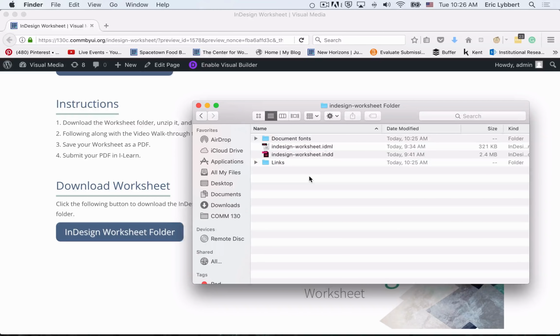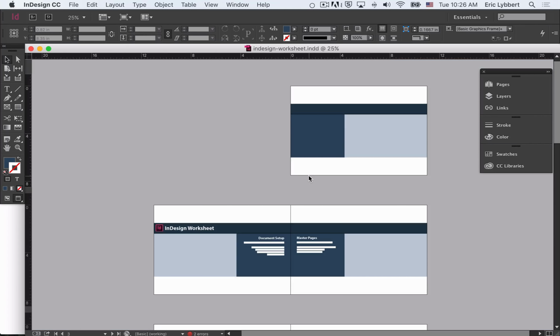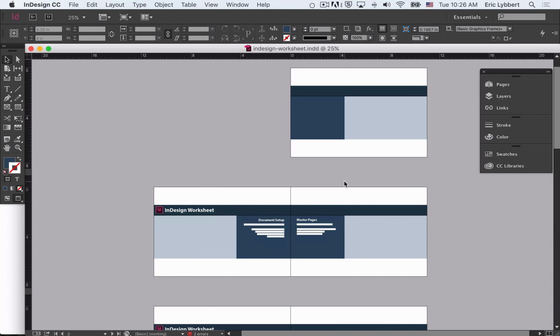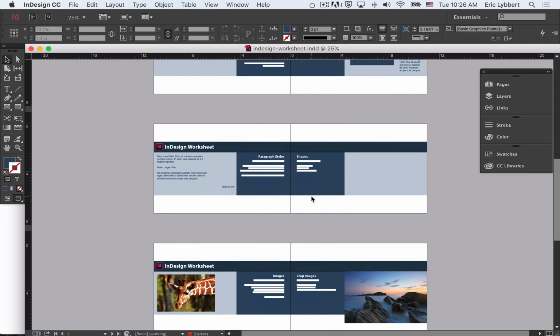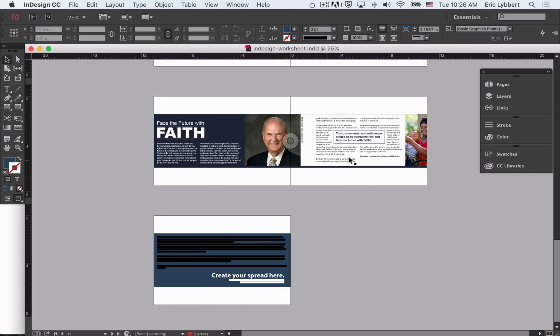Alright, so from this point, we're just going to open up the file. I'm going to double click on the InDesign worksheet.indd. It's going to open up this file and you can see what this is made of. It's got several different pages in here with instructions. Down here at the bottom you can see this is the design that I was talking about that you're going to recreate. Down here at the bottom this is where you will recreate this spread.